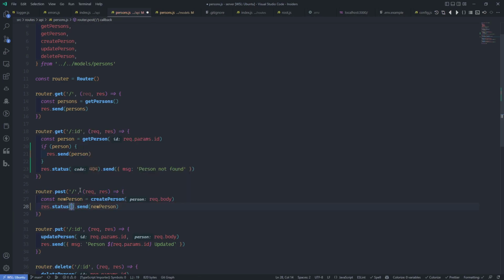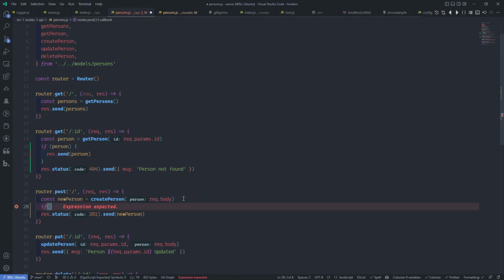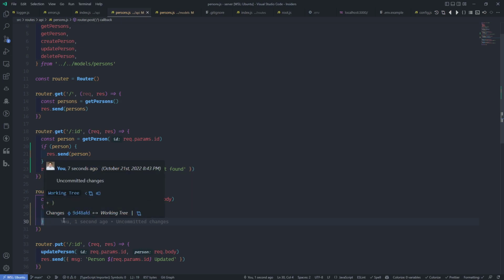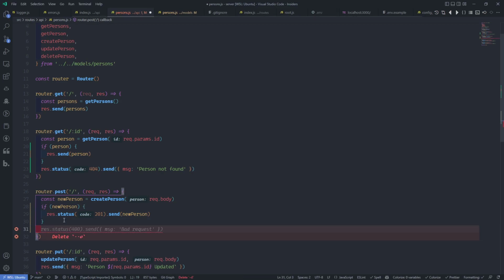And we need to send the status 201 because when we create it, and this just happens if the new person exists, 201 is created element. If that new person was not created for any reason, and we will not see it right now, but we will probably see it when we do the database connection, we need to respond as a bad request.